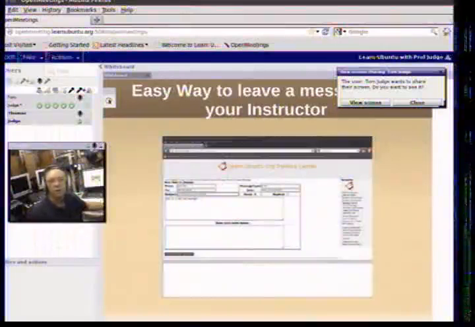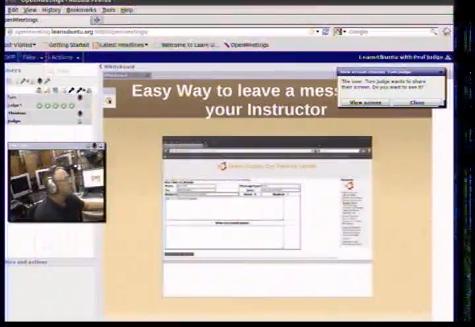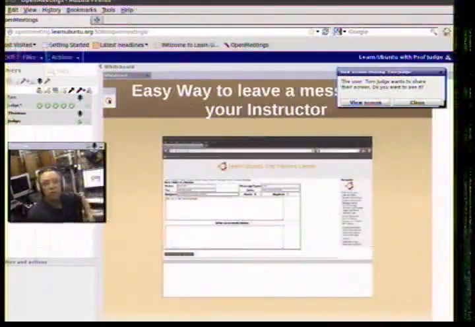Here's what the message page looks like. It's pretty much straightforward. It's nothing real fancy here, but it's a handy way to send messages to your instructor. There's also a link to this that we're going to show you in another lesson from your classroom, so you can immediately click and get to your instructor quickly.